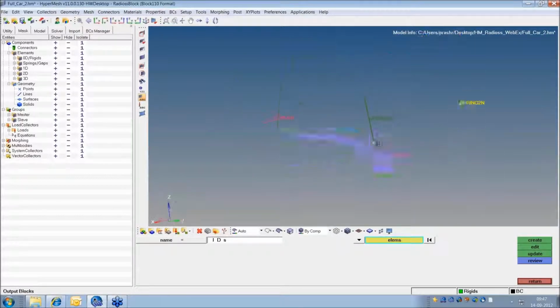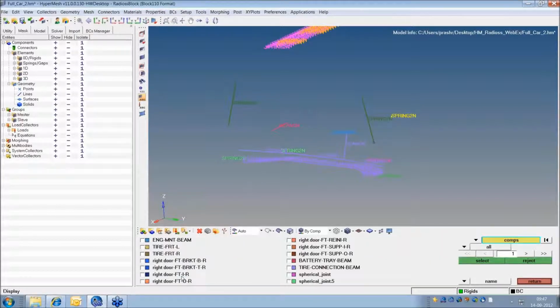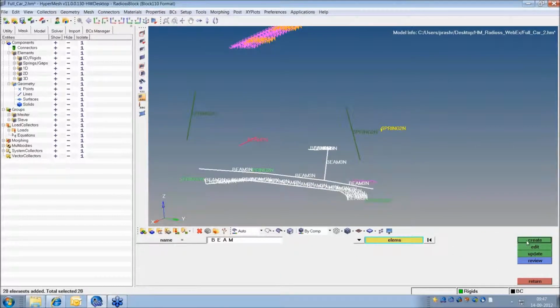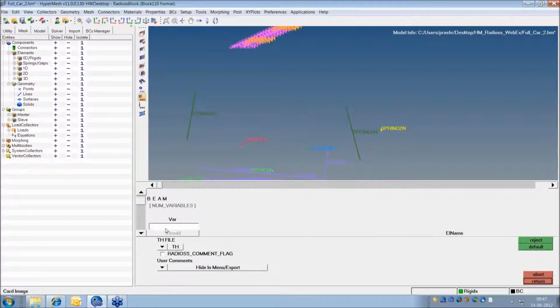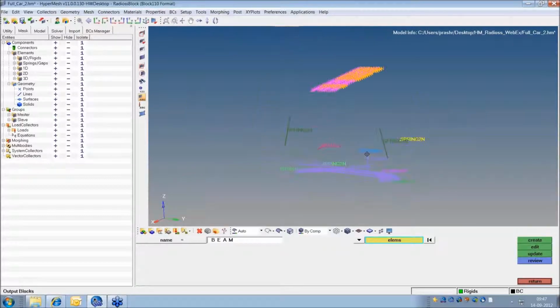And I may be interested in the forces of this beam as well, so I'll create a separate output request for that. Again, you may be interested in the forces of the beam. So element, maybe by collector, pick all the beams here. That's it. Select, create, edit, so DEF, return. So now these springs and beams are in the output request.